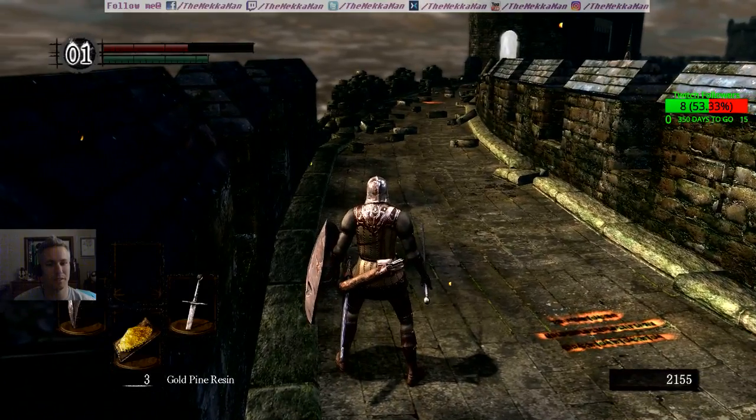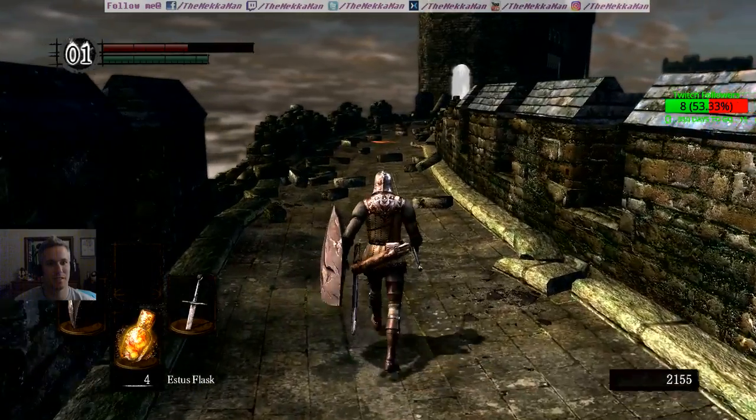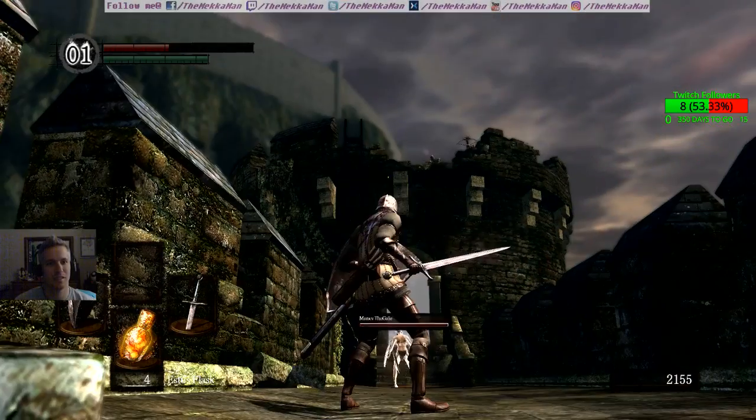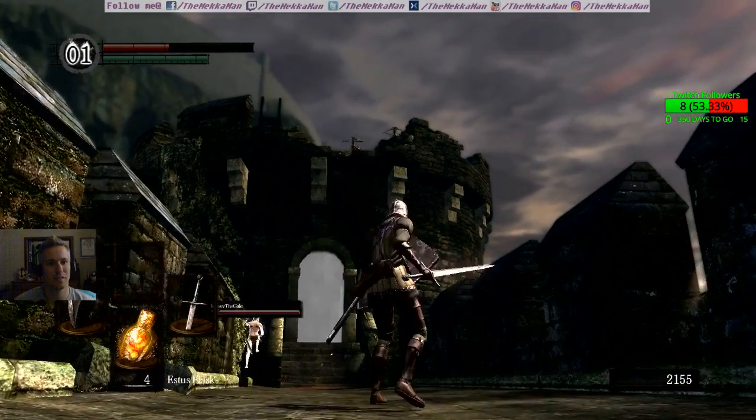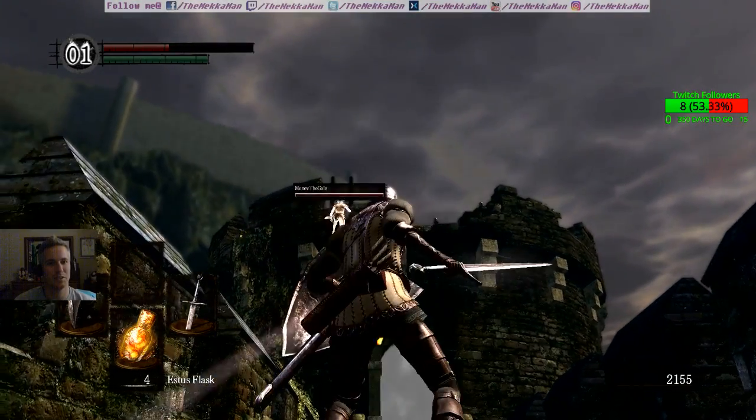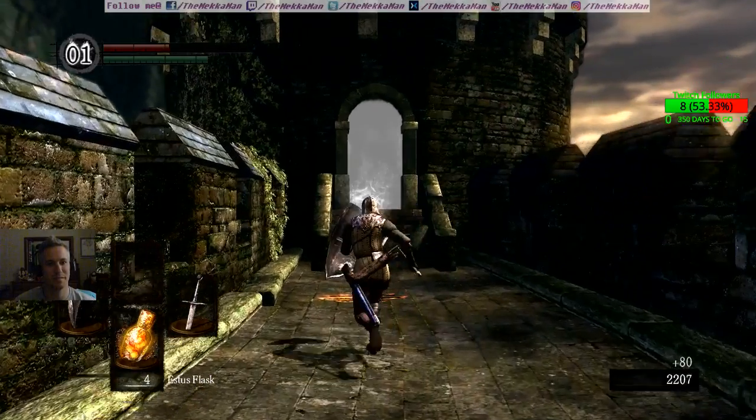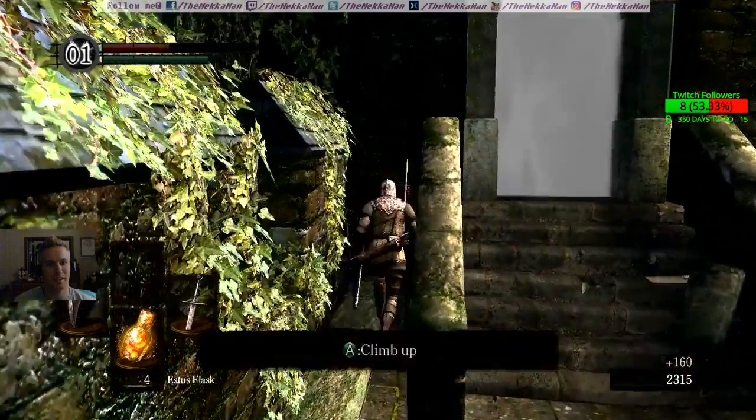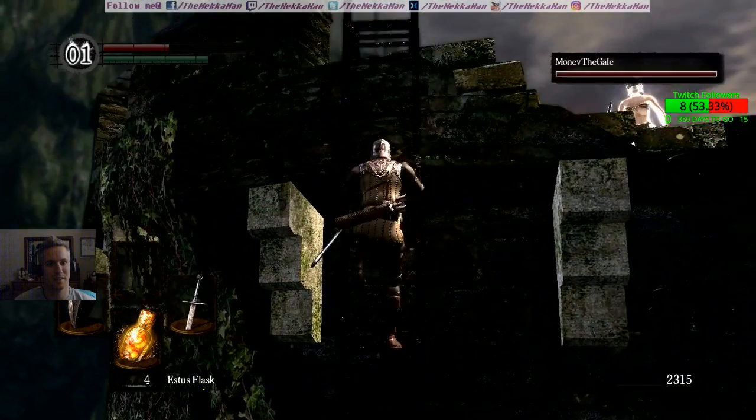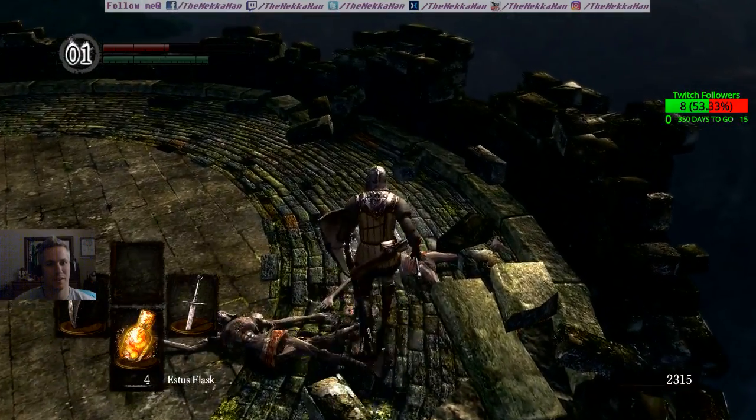I feel like this is going to be the dragon. Nope. Watch out behind you. Yes, shoot at me. Okay, so why don't you come up here where I am, heal up, and just hang out here for a second.